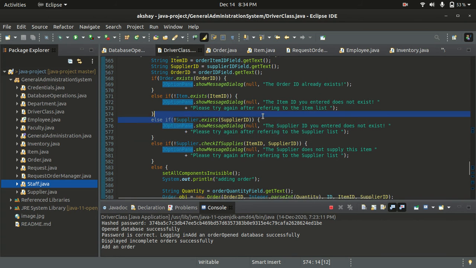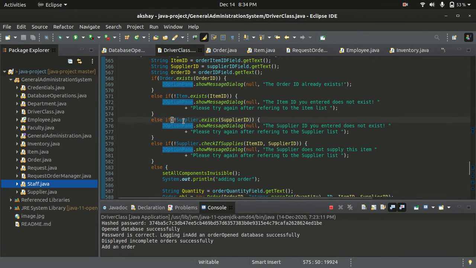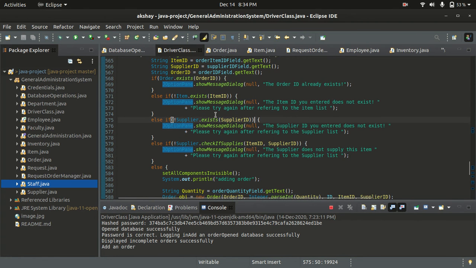And next we'll check the supplier ID, if the supplier is there or not. It is similar to this exists function. Supplier also has an exists function which is static as well. It checks if the supplier exists or not. If it doesn't exist, it will return false, and a not operation is used, so this will become true, and then it will show a dialog option that supplier ID doesn't exist.